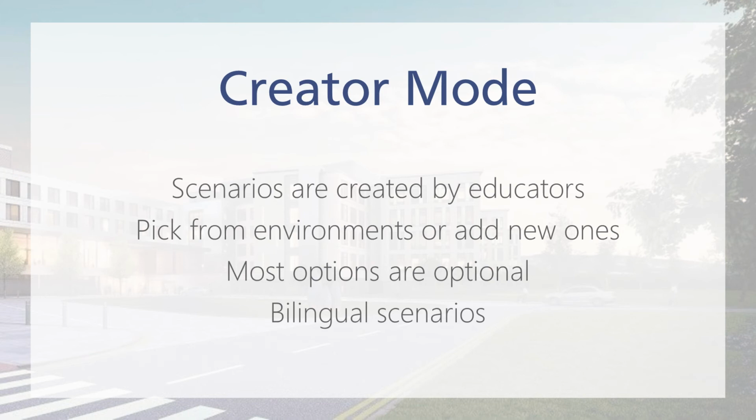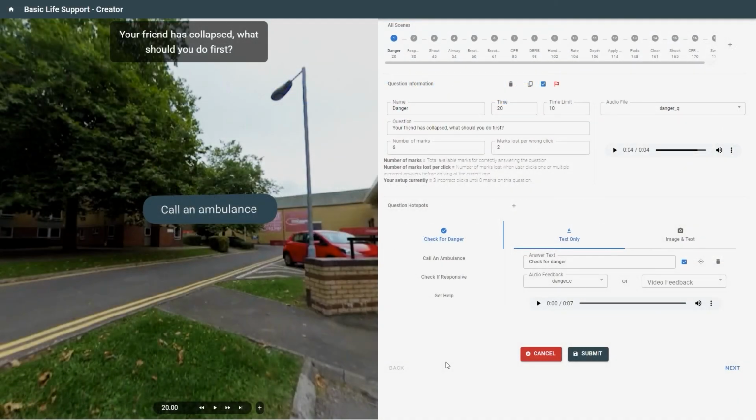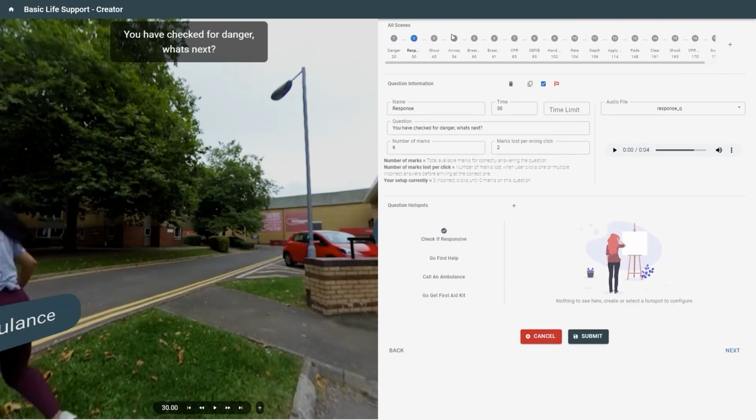Scenarios can be created bilingually, and this will allow the student to choose from the languages available when they take the scenario. Here's an example of the editor in creator mode for a video scenario like the one that I showed you just now. So across the top, we've got all these different scenes. So we've got the checking for danger question, we've got the response question, and you can switch between them here.